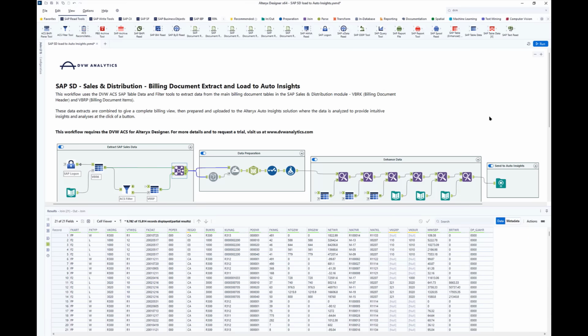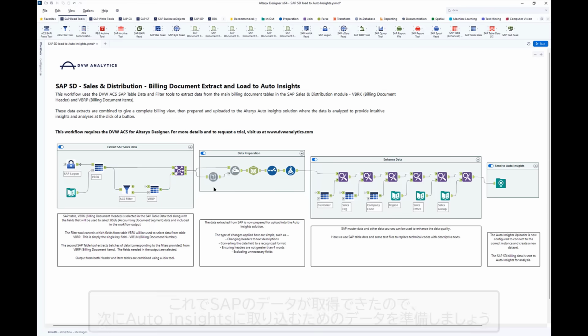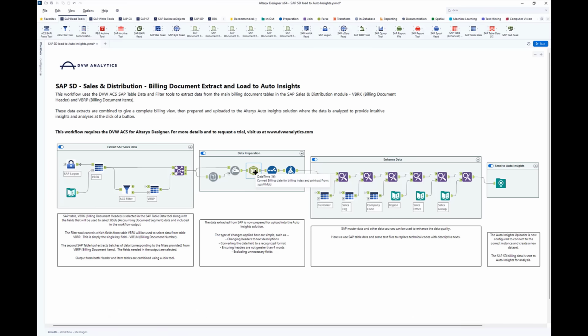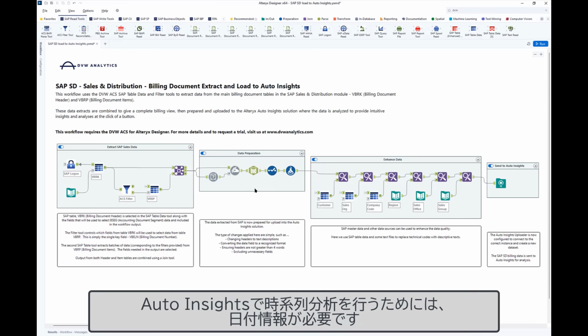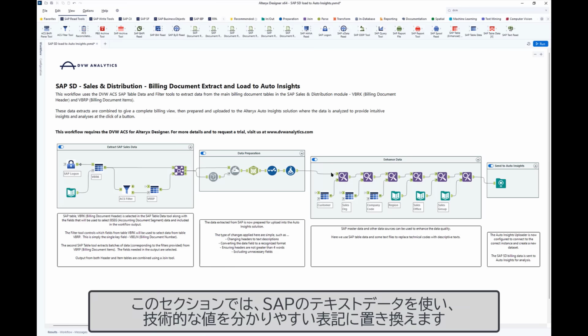Okay, now we have the SAP source data, we can move on to the next step, which is to prepare the dataset for ingestion into Auto Insights. This just involves using standard Alteryx tools to tidy and cleanse the data and to present data in the correct data types. For instance, we need a recognizable date field in order to drive the time series analysis within Auto Insights.